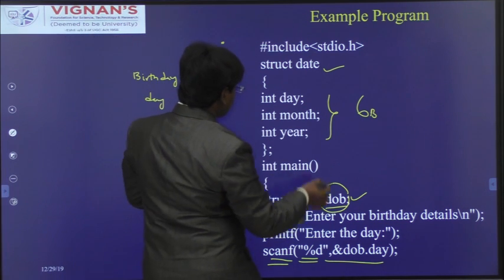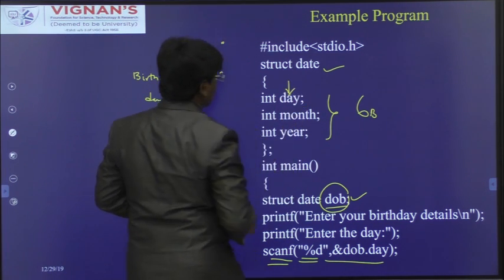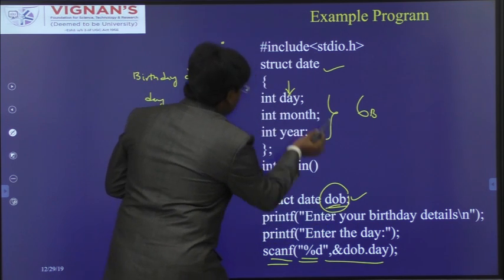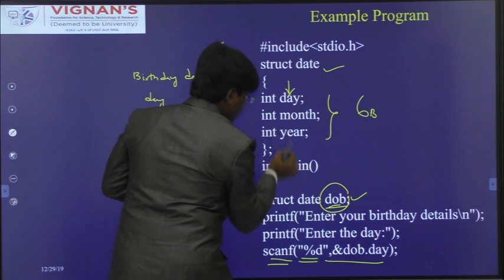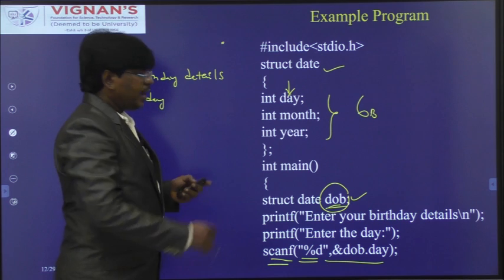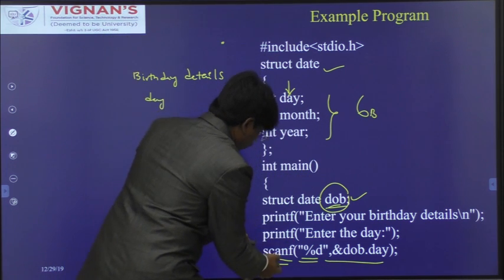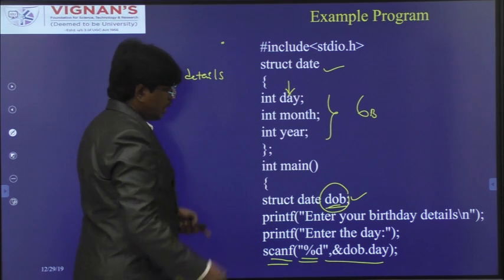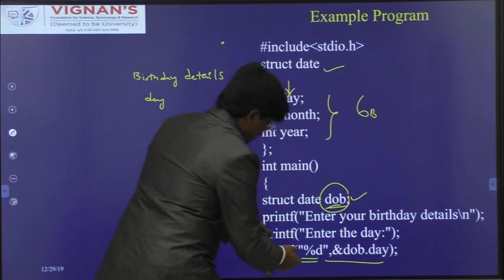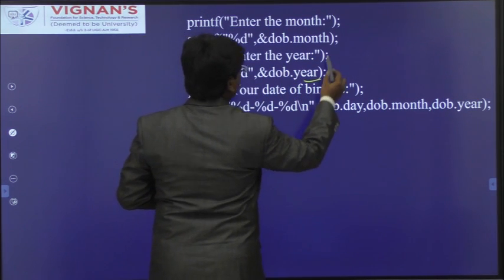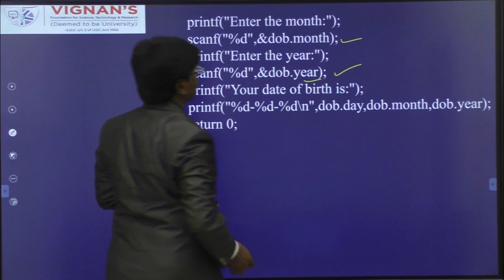So I am going to initialize the value into this particular structure. If you want to initialize, you have to use the structure variable DOB along with the dot and the member name. So address of DOB dot day. Again, you want to store month, again scanf %d, address of DOB dot month. Again you want to store year, scanf %d, DOB dot year. So this is month, this is year.